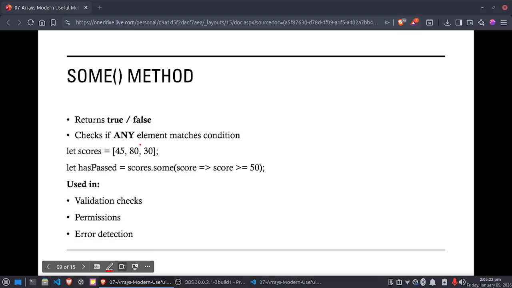So next is some. Some checks if any value matches a condition. Like here I have scores 45, 80 and 30. I want to say those are pass whose score is greater than 50, meaning if any value is greater than 50, that student has passed.